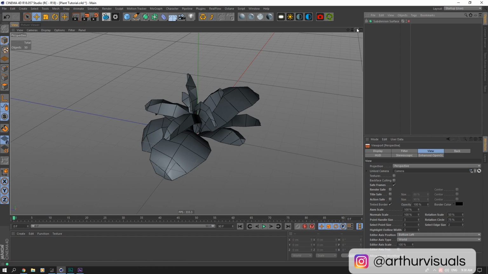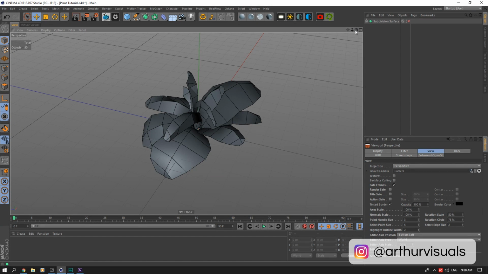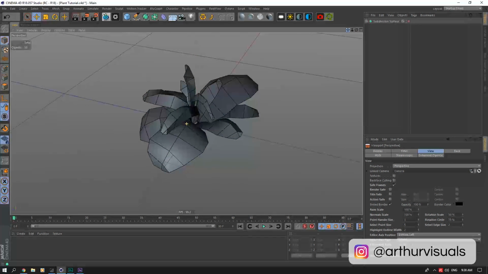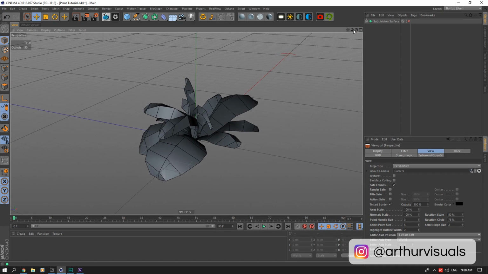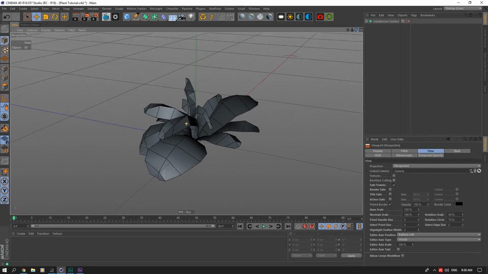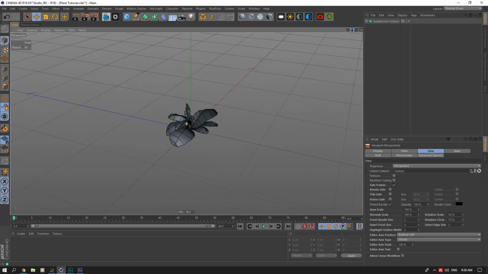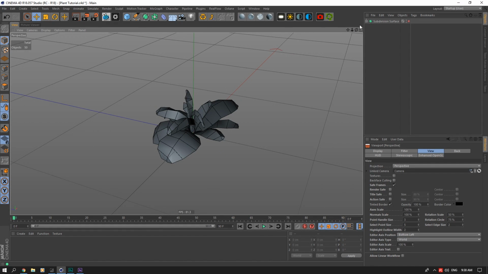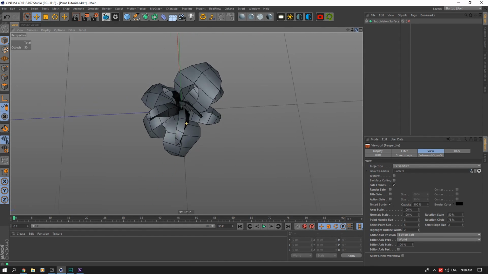So we'll start off with the modeling, then we'll go through texturing and lighting, and then rendering, and then we'll export it to After Effects and do our particle effects and depth of field and that. So start off with the modeling. You'll see that it's very, very basic models.